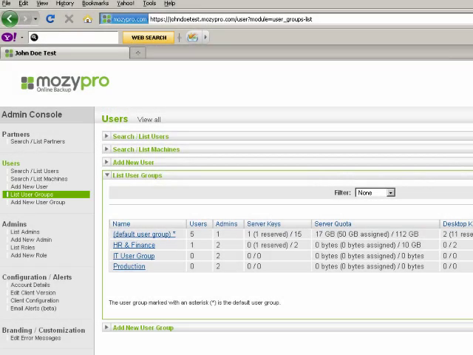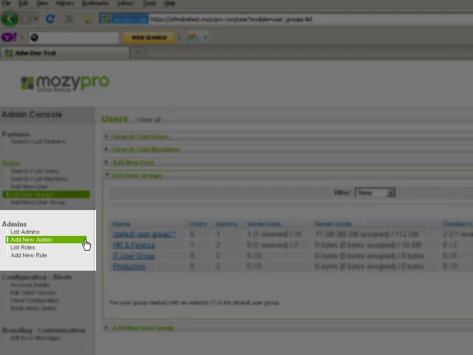John created three additional administrators and assigned one to manage each of the three user groups. He did this using the Add New Admin link under Admins. He was able to assign capabilities or privileges to these admins by adding a new role, and assigning the role to the relevant admin. John can also use the List Admins and List Roles links to get more details about his admins and their roles.